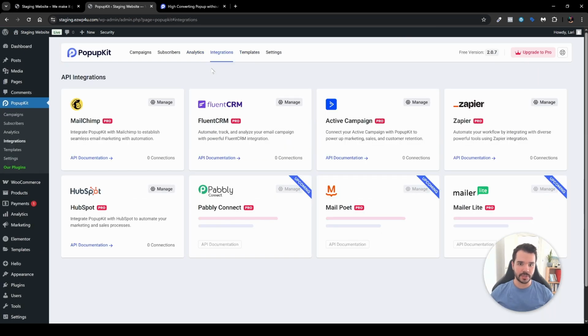Under the integrations, all of them are only in the pro version, so do take that into account if you're using MailChimp, Fluent CRM, ActiveCampaign, Zapier, or HubSpot. Some of them are coming in the future, such as Publi, MailPoet, and MailerLite. Again, as I told you before, we're going to enable the pro version in just a few steps, but I just wanted to show you what you get in the free version first.